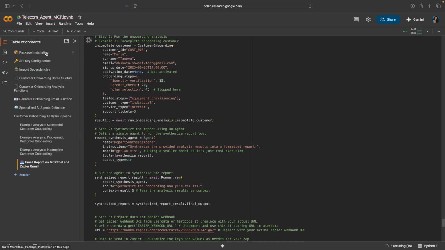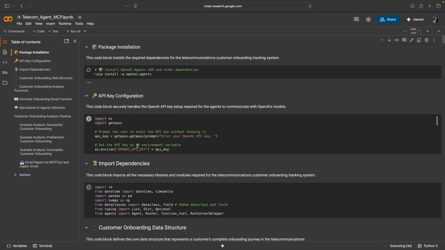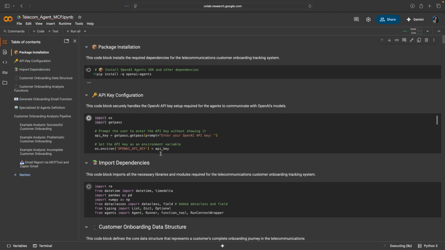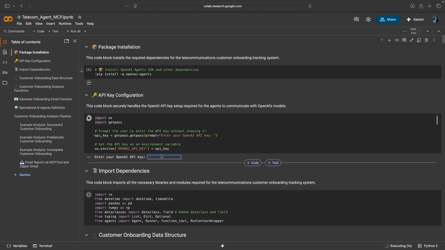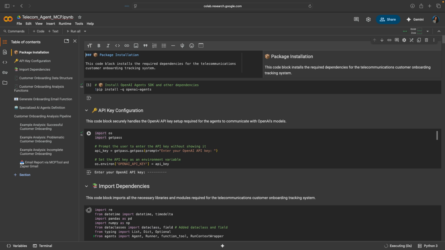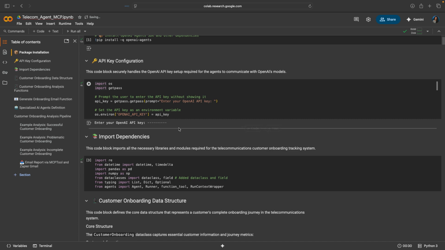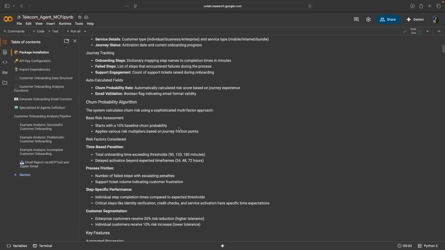Okay, so let me go on the first tab. It's checking out everything. It's executing the first one. Okay, for the second one, it has asked me for the API key, and yes, it has accepted the API key as well, and then most of them are executed.